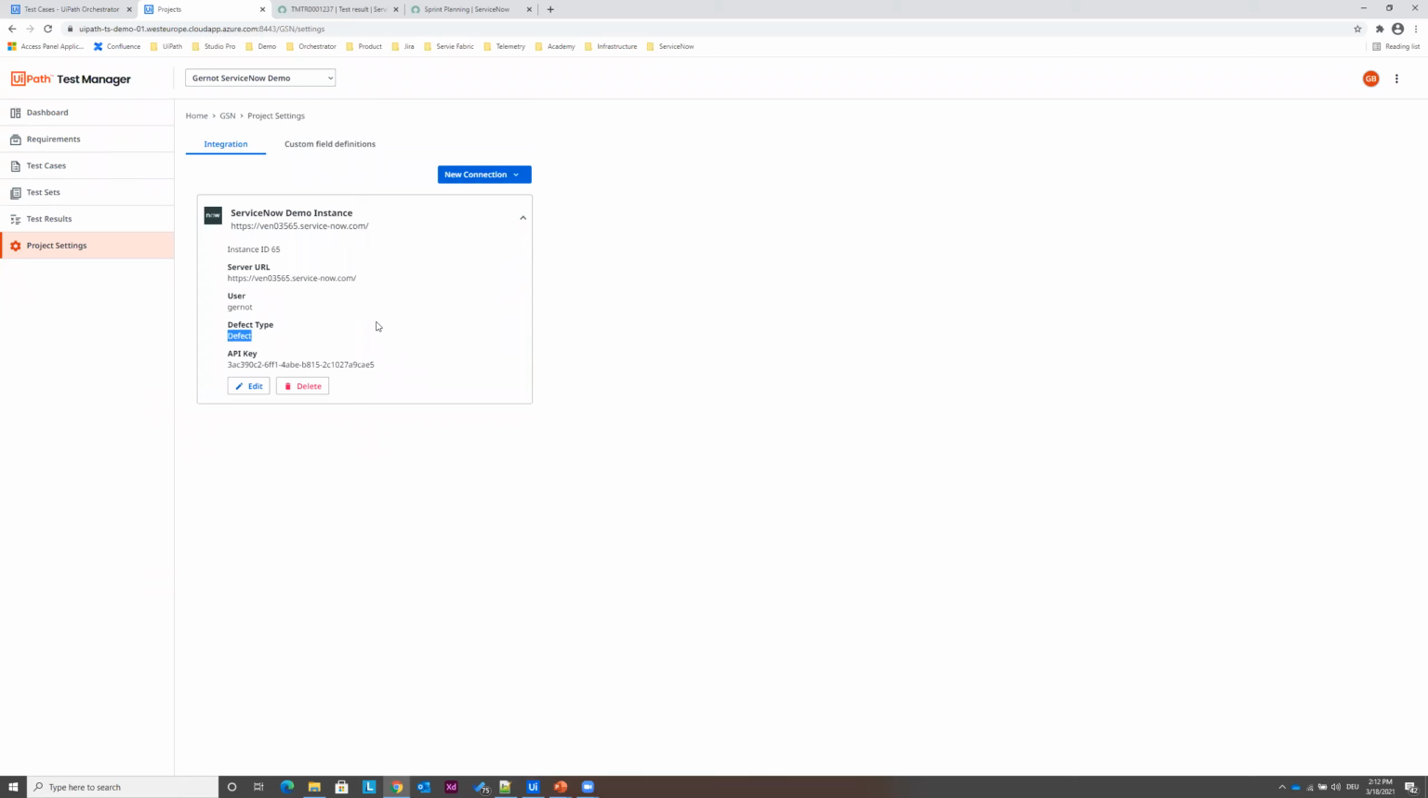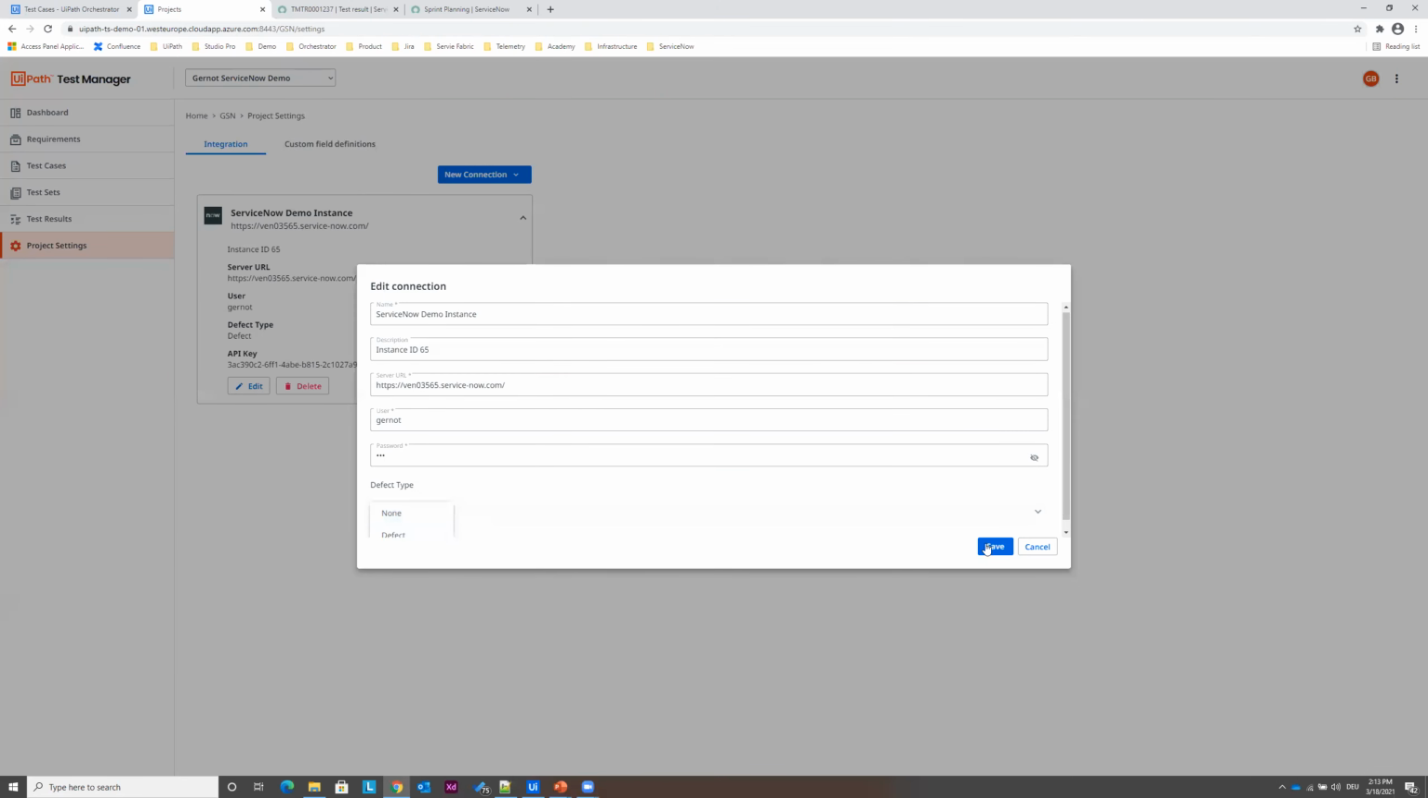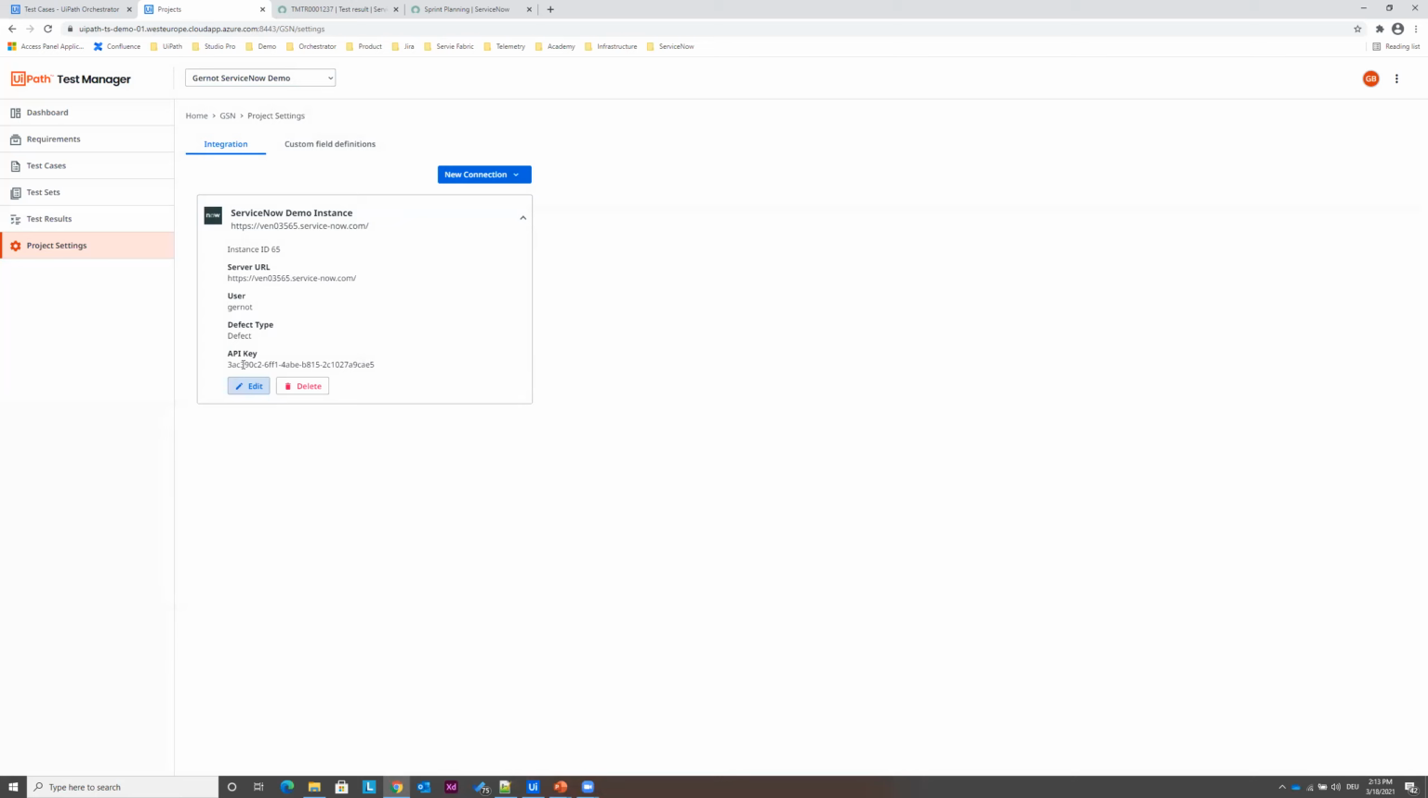So you might configure a different artifact type to represent the defect. So you can select it. So if I go to edit here, at the moment we only have defect here, so that's the only one I can select. Very important here, you have an API key. This API key authorizes ServiceNow to access the Test Manager. So this is for the other direction.